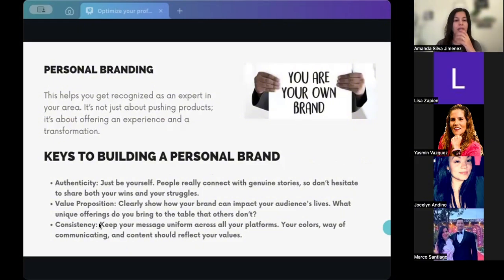Personal branding, I know we've talked about this. There are a lot of trainings on this, so I'm not going to go deep on it, but this is what helps you stand out. It's not about the product, but about you offering your experience and your transformation. The key thing: authentic. What can you offer that's different? What's your unique offering that you bring to the table that others don't? Think about it. And obviously consistency.